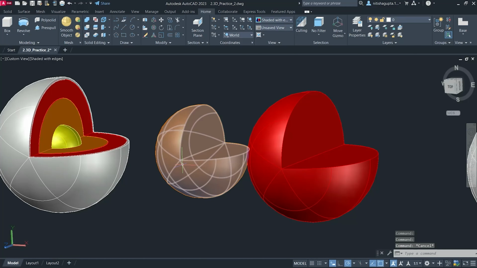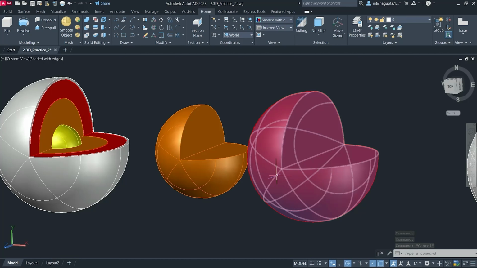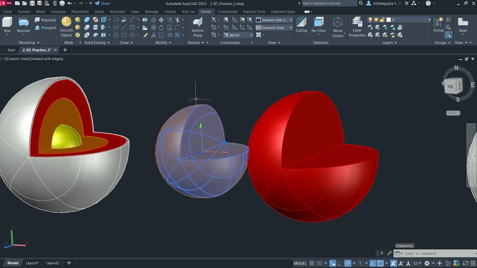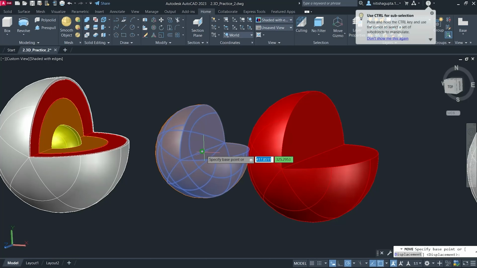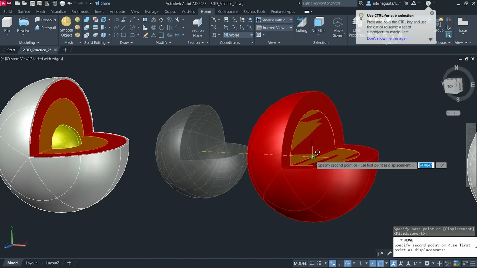Now we have to place this sphere inside this. So let's see what happens if we move this sphere. Select this sphere, go to this move command. From the center, let's move it to this center.